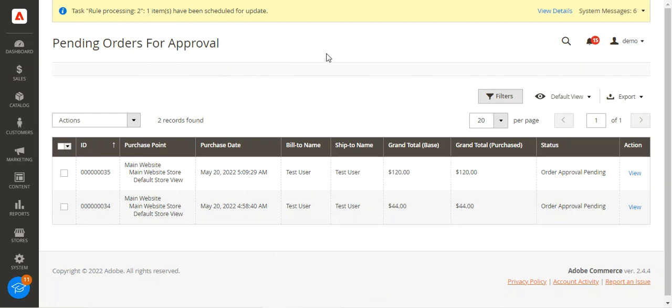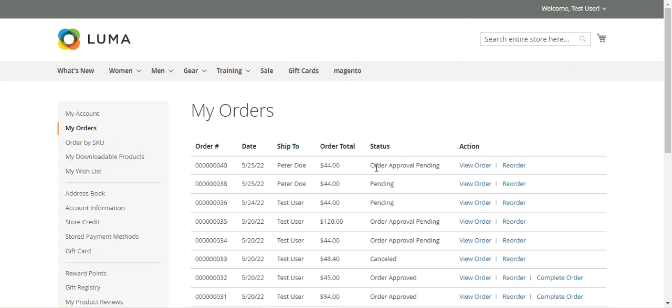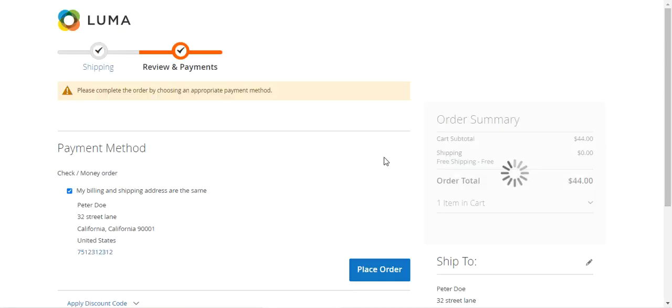So this was the customer workflow and the admin's workflow, and here you can see that the status was order approval pending on the customer's end. Now let me refresh the page. So you can see that the order has been approved by the admin, and now we have a complete order link. Now if I tap here on the complete order link, we'll be redirected to the checkout and we'll have to select a payment method that has been enabled by the admin, and selecting that particular payment method we need to complete the purchase of the order there.